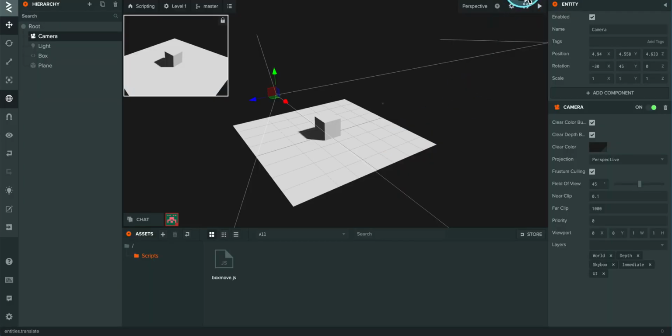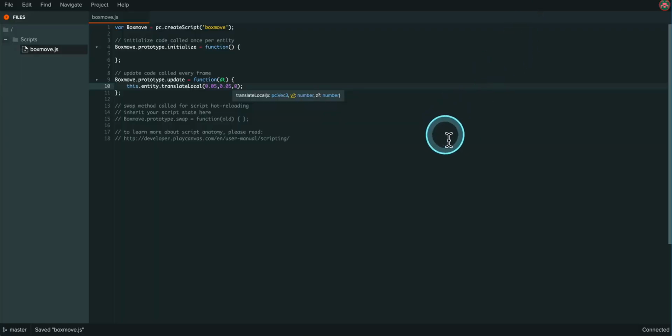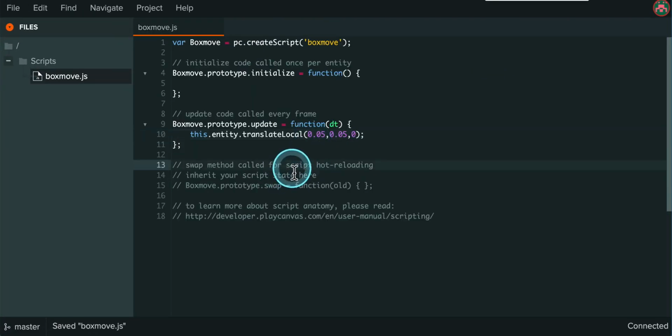Okay? So that's it for this tutorial. I hope that helped you out, at least get you started with some basic moving around. In the next tutorial, we will try to move an object around with some keyboard actions. Thanks, everyone.